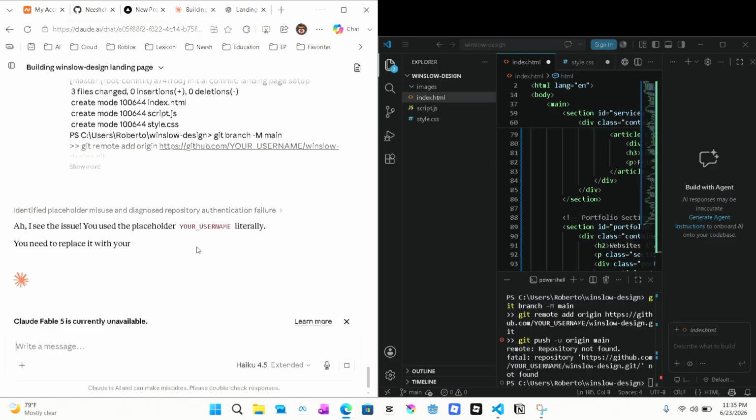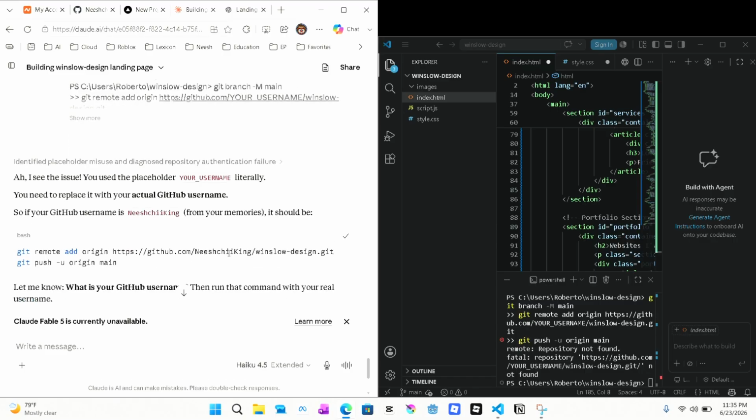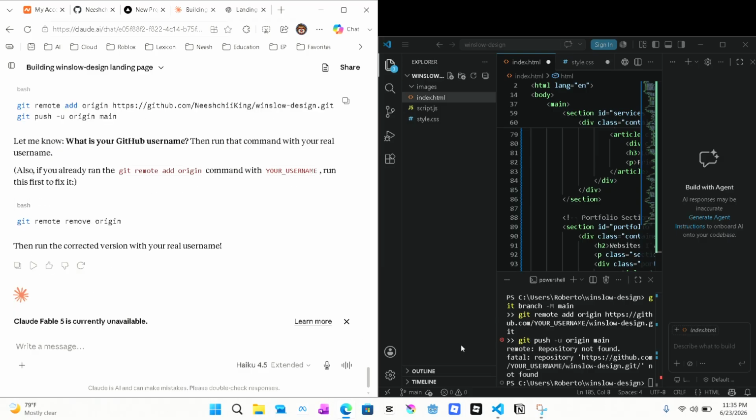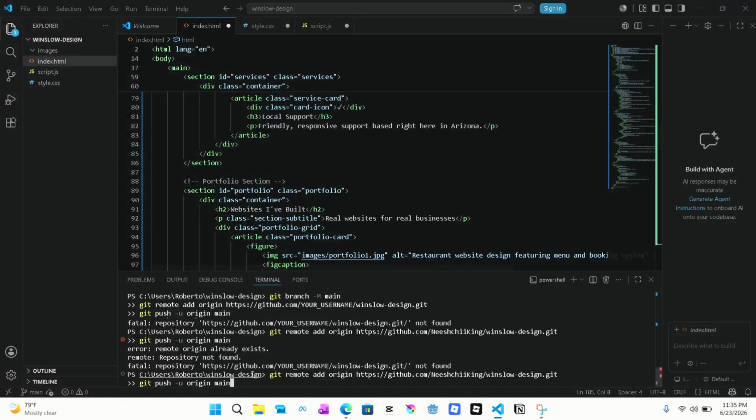And it's going to say, oh, I see, your username. Literally, you need to replace it with your GitHub username. And it's going to talk you through that. You can go to your GitHub and just literally copy your GitHub name and give it to it, because if you don't know how to do it, you're going to type it in. Let me show you. I'm going to copy paste my GitHub name, because I don't know exactly how. If you see it, it's right there.